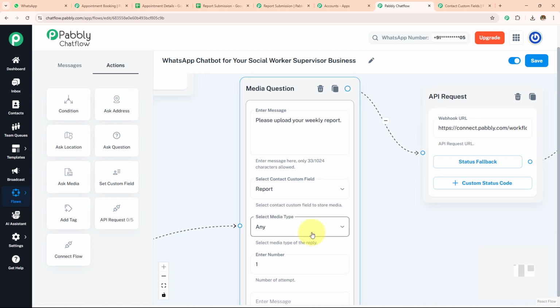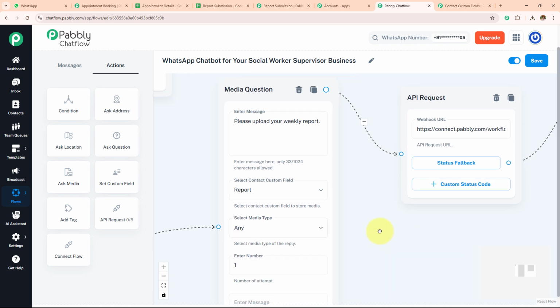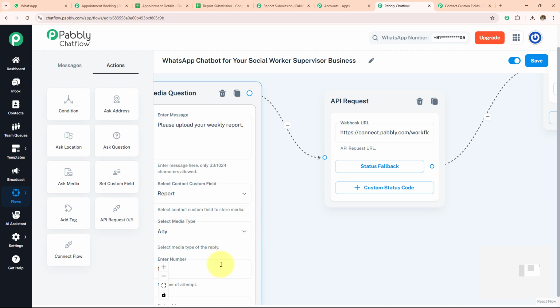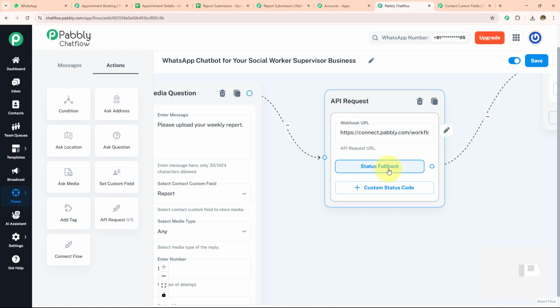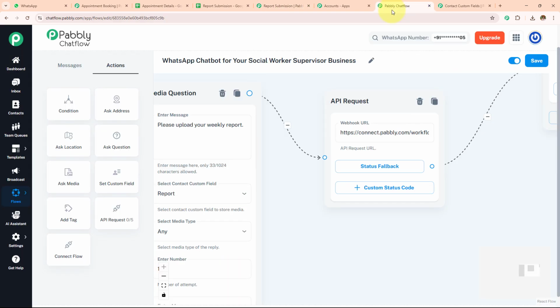And then I have selected the media type to be any, because they could be uploading an image or a document or anything like audio. So here I have selected my media type as any, and then I have sent this report, the data, to my Pabbly Connect workflow.